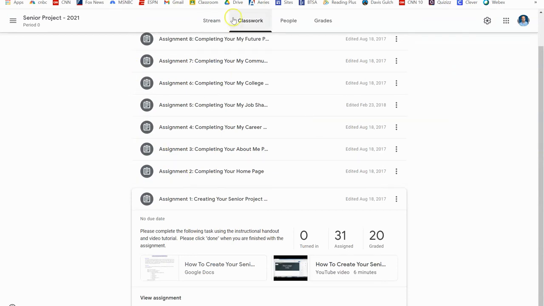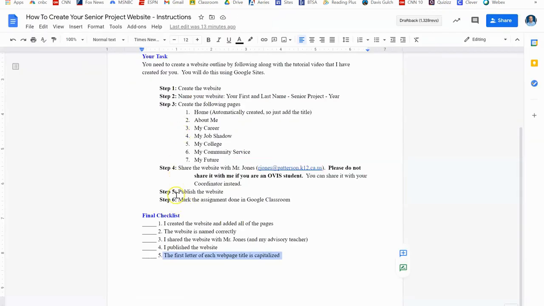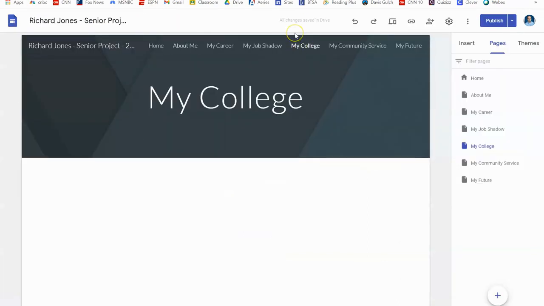Once that's done, you've finished all 6 steps. You've done the checklist for yourself. Make sure it's marked done, and you are good. That is literally how easy it is to do assignment 1 for senior project.